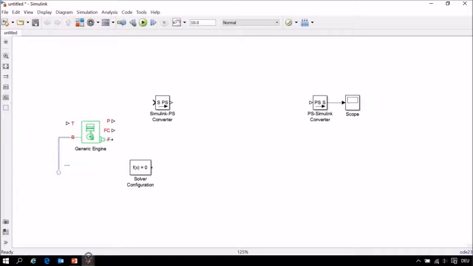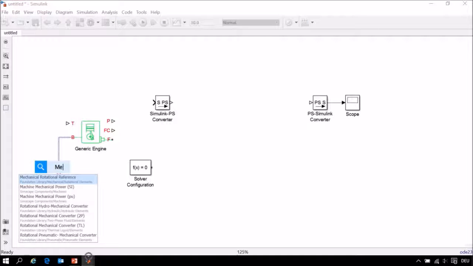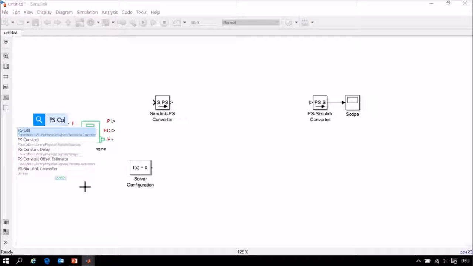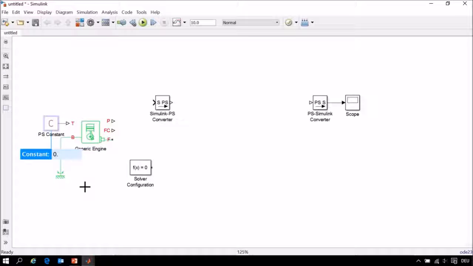The generic engine block has two mechanical connections. This represents the connection to the vehicle body. We'll create a rigid attachment by using a mechanical rotational reference. This signal is our throttle input. We'll specify a constant throttle of 0.5, or 50% throttle, for our test.